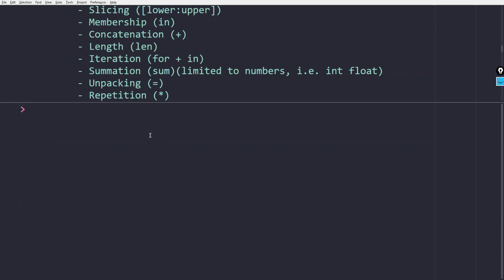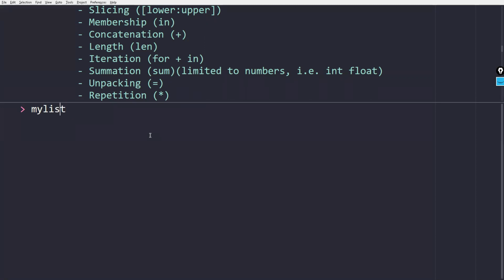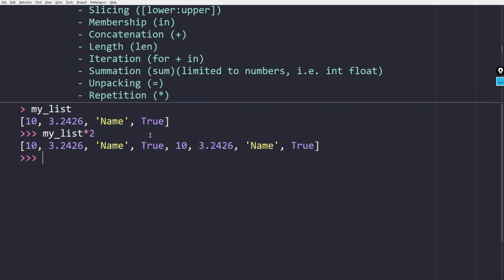Another sequence operation is repetition. So if you have my list, where's my list? I forgot to use the underscore. My list could be repeated. The repetition operator could be using the asterisk operator again. So my list times, if I want to repeat it twice, I will just use times 2. As you can see, it became a bigger list with duplicates.